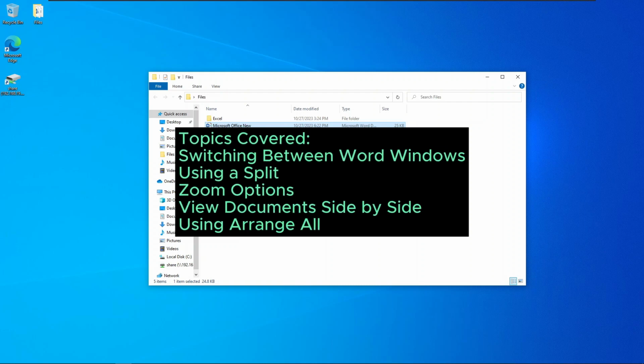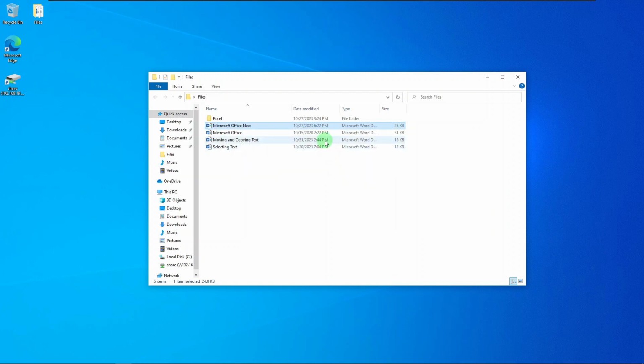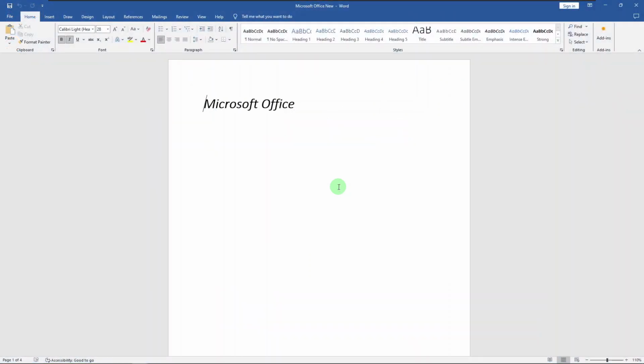In this video, we're going to look at viewing and managing multiple documents. Now, I'm going to open these three files so we can start doing some of these different views and different looks. So the first way I'm going to show you is the keyboard shortcut for switching between multiple documents.